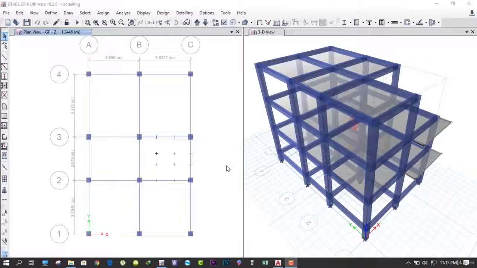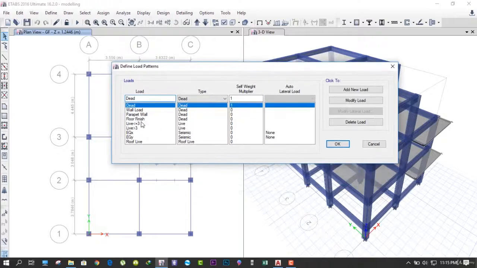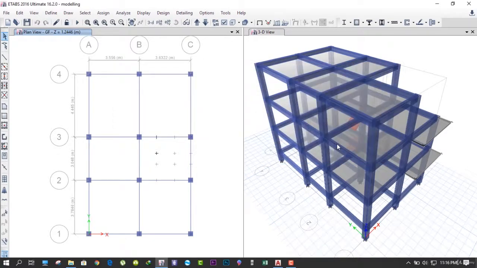Hello friends, in this video we'll learn how to apply the loads on the structure that we have modeled. We have defined the various loads that are applied on the building. Here you can see the different kinds of load that will be applied on the building, and we haven't applied the partition load. So we just add the partition load. The partition load self-weight multiplier is 0, and click on add new load and click on OK.